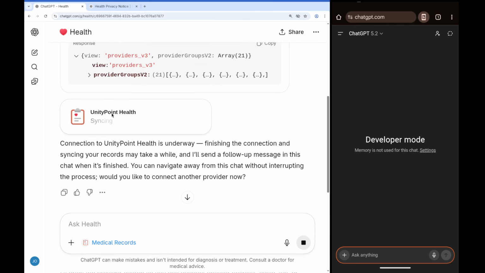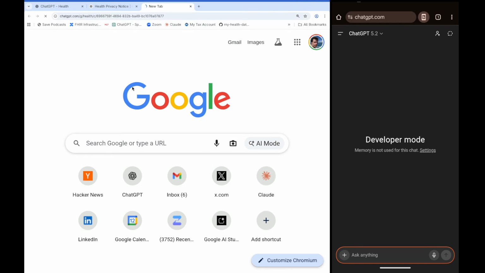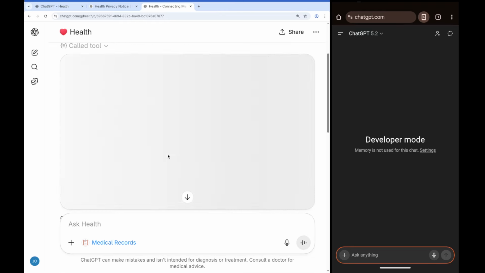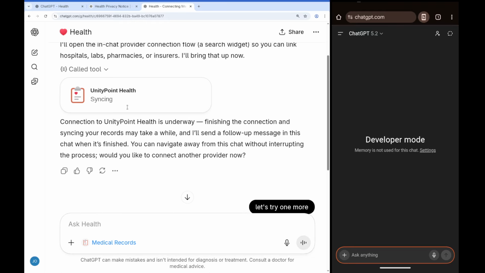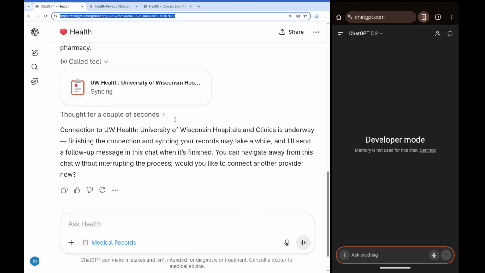And now we're synchronizing a couple of these. I'm going to open a new tab just to see how this state shows up in the new tab. Looks like they're pretty well matched. So these connections are ongoing. They're taking a while, and we'll get a follow-up message when it's finished. So that's pretty cool, at least that they're going to be able to proactively tell me when something is finished.